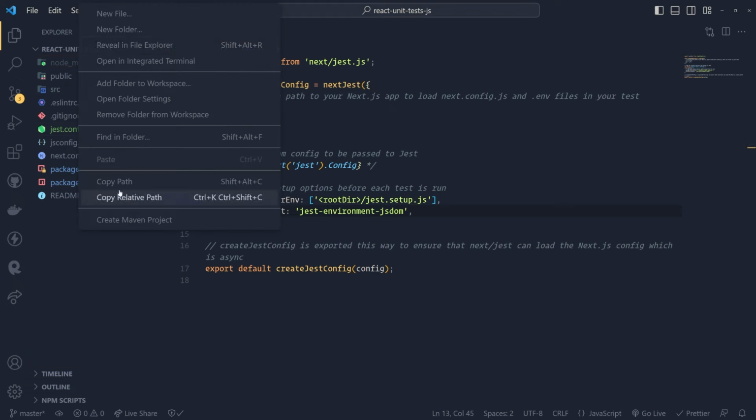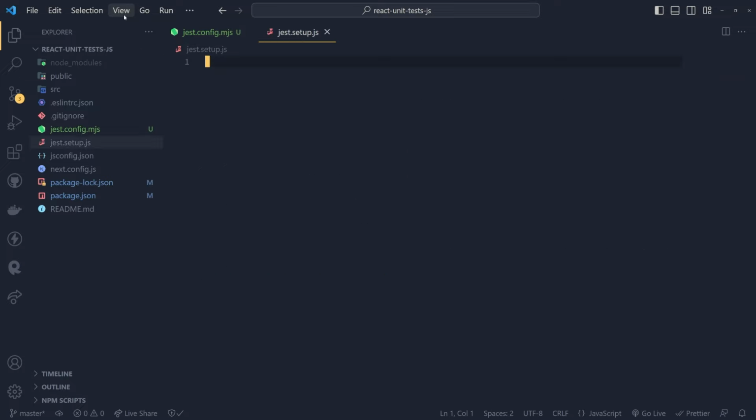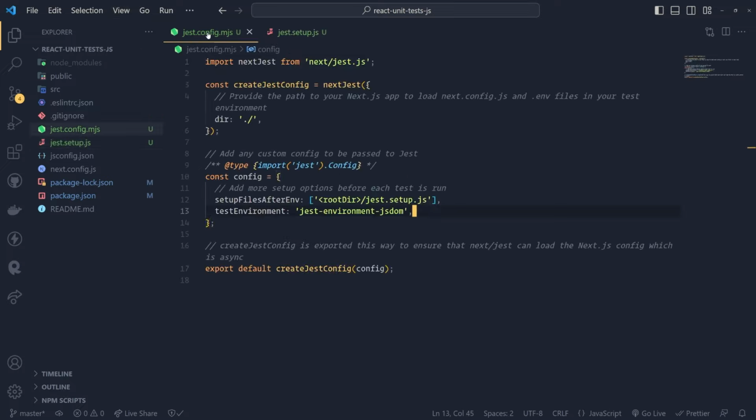So right over here, I'm going to create a new file called jest.setup.js. Okay, and before we continue, that's really all that's going on inside this file, and it then just calls this createJestConfig function, and it just exports that as a default. And so Next.js will use this underneath the hood and set up everything for us.